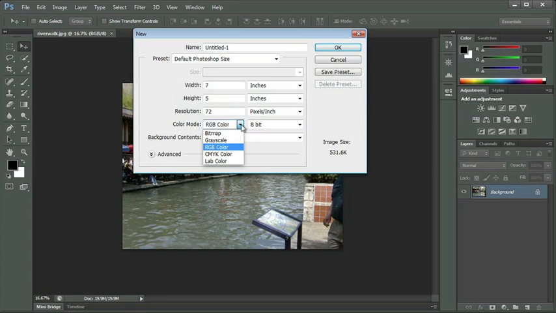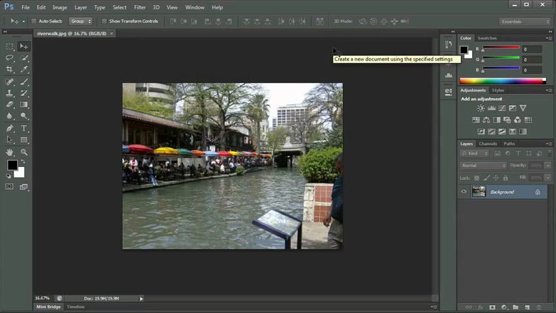And lab color, you would use that if you're actually working with a print company where you're going to get some maybe professional brochures printed or a catalog of some sort. You would work with them with lab color. They may ask you to use that one, but that would be specific to the company you're working with. We'll leave this at RGB at this point, and you will see our background canvas is going to be white by default. I'm going to click OK.